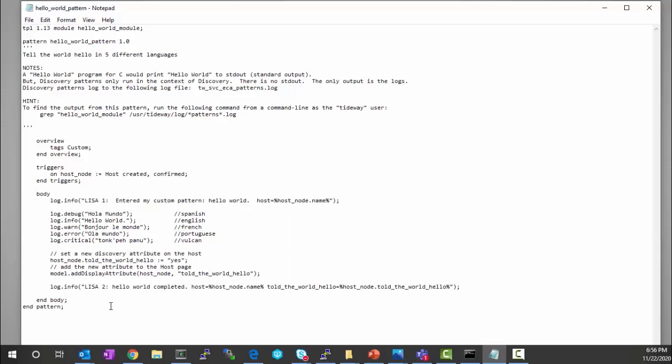So this is a minimal pattern. There's not a lot of bells and whistles. It's small. So next we're going to see, how would I run this pattern in Discovery? How can I test it to make sure it does what I want it to do?